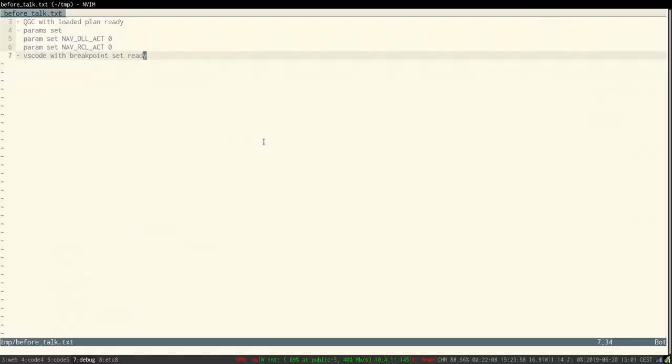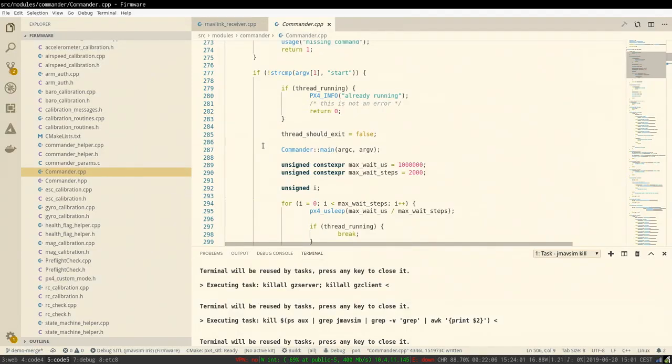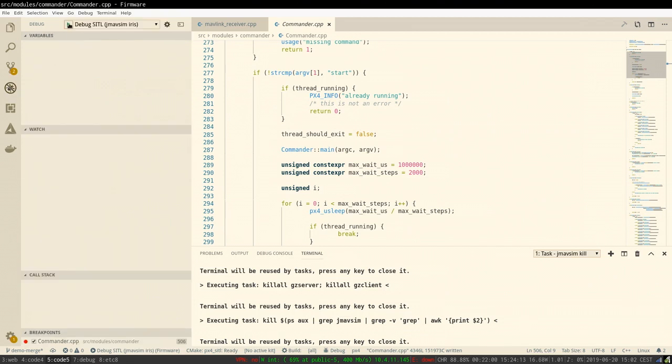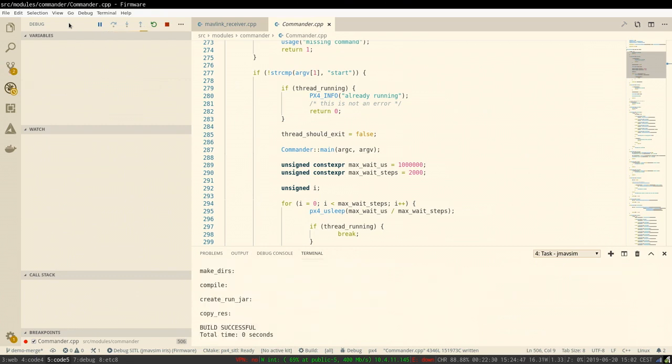Let's see. Where am I? No, neither. Here's VS Code. There will be documentation on the VS Code usage. That's work in progress. Just going to make sure that my targets down here are correct. Then I'm clicking on the debug symbol here. And all I have to do is press play and hope for the best.